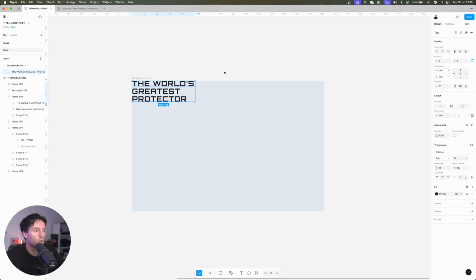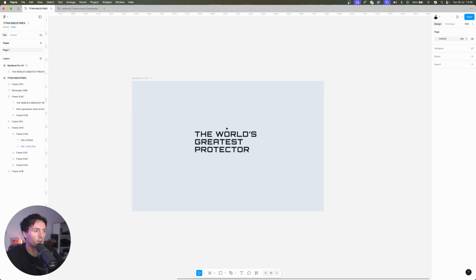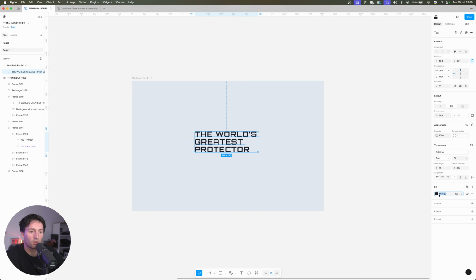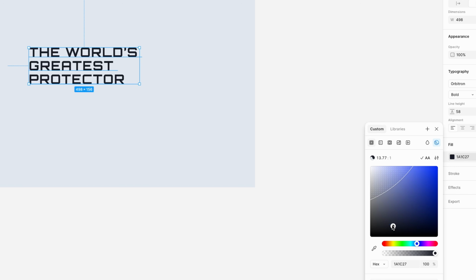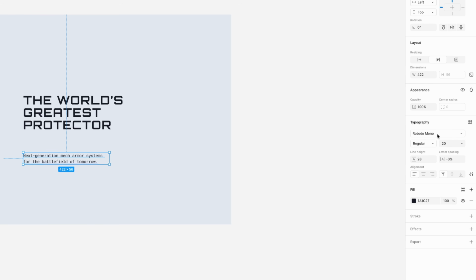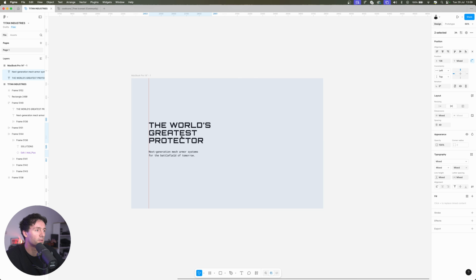We're going to choose two different fonts for this, so we're going to go with this. This is Orbitron Bold, size 56, line height 58, and a little bit of letter spacing, and we're going to go with this black color here, which is just slightly off black. Sort of black gray. And then the other text we're going to go with is this here, which is Roboto Mono regular 20, 28, 3. You can copy these if you want, if you're following along, or you can make it your own. So let's just pull these onto the page.